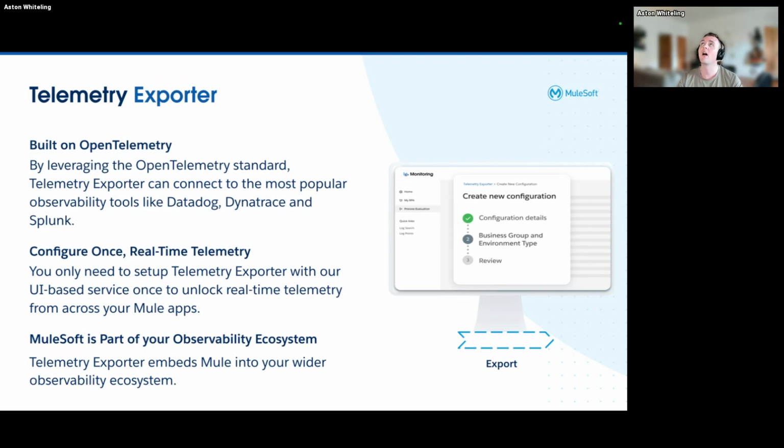And what we want to highlight is that this is a configure-once and you get real-time telemetry. I think it's maybe because we called it telemetry exporter that it gives the impression that it's not real-time, but it is. It can be near real-time. To those third-party tools, it's streaming this telemetry data based on your logs and traces. And it is really easy to configure. It's just a setup in the configuration. You do it once and you have that live streaming data.